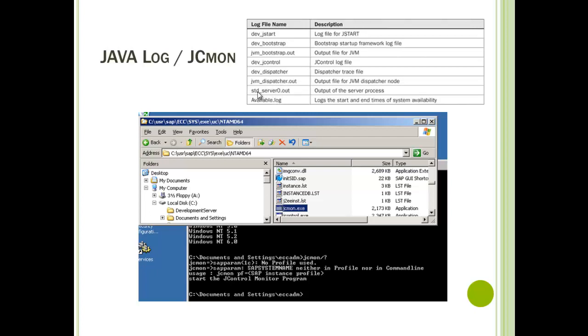And we have std_server0. This is also quite important. This is the output of the server process, which also has quite a lot of information. We also have this availability log, which gives you the logs of availability of the system, the start and end of our SAP system. These are quite important and interesting files. When you want to check the availability of the system, you can refer to this available.log.